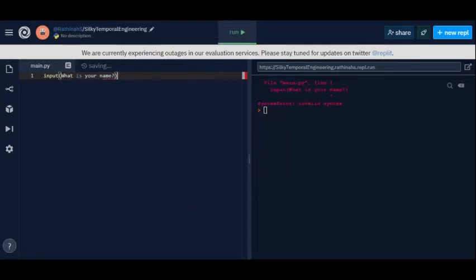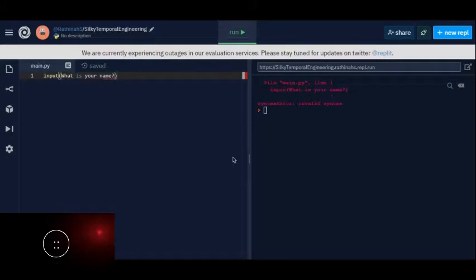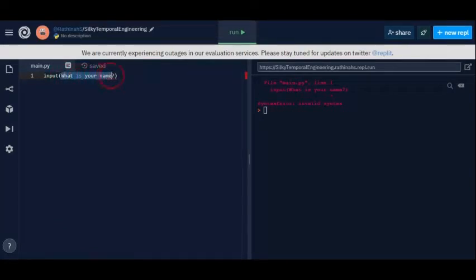I get an error. Why did I get an error? Can anyone guess? I'll give you 3 seconds. 3, 2, 1. Because this is in the form of a string. If you don't know what a string is, watch my previous video about variables. That is where I was talking about string, boolean, integers and float. So this is in the form of a string. If it's a string, you have to place it in quotations. It can be a single quotation or double quotation.